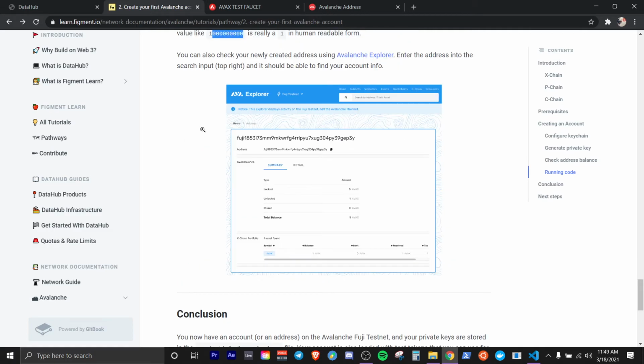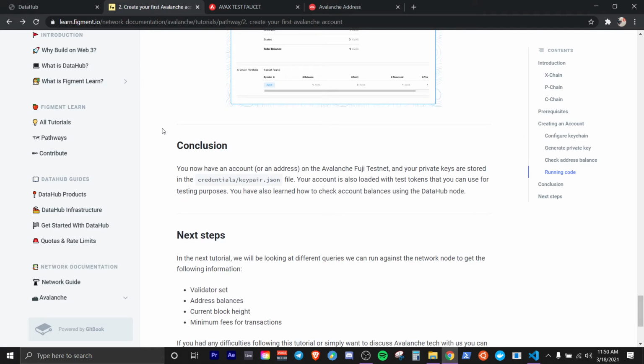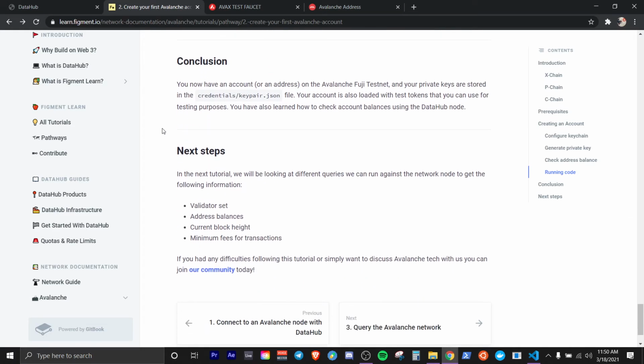You can also check your newly created address using the Avalanche Explorer like I showed you how to do. Make sure to go back to DataHub and verify you have completed the step properly. You now have an account or an address on the Avalanche Fuji testnet, and your private keys are stored in the credentials/keypair.json file. Your account is also loaded with test tokens that you can use for testing purposes. You also have learned how to check account balances using the DataHub node.